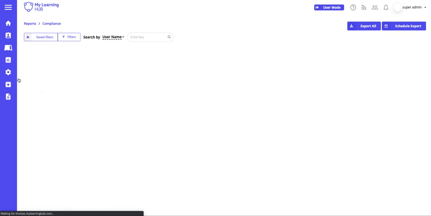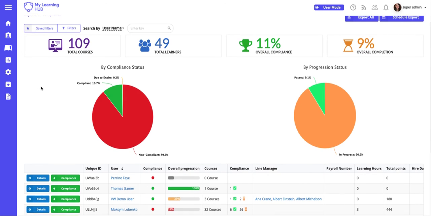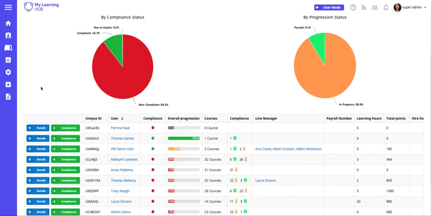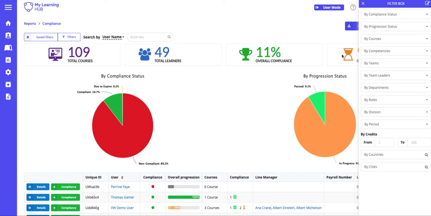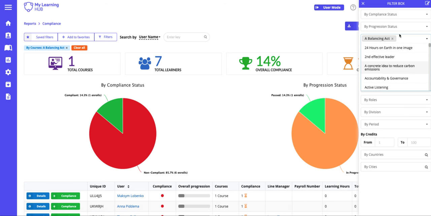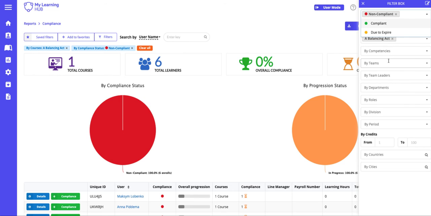Once you have a good understanding of what content's in the system, you set up your permissions and access, you've assigned training to your users, they're logging in. You can then see the progression of the users from this compliance report. Again, fully filtered, so you can change and adapt by selecting specific courses, a specific status for those courses, and even into specific teams, departments, or roles.